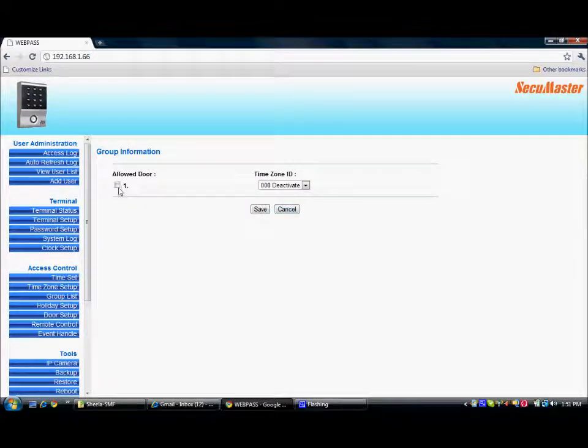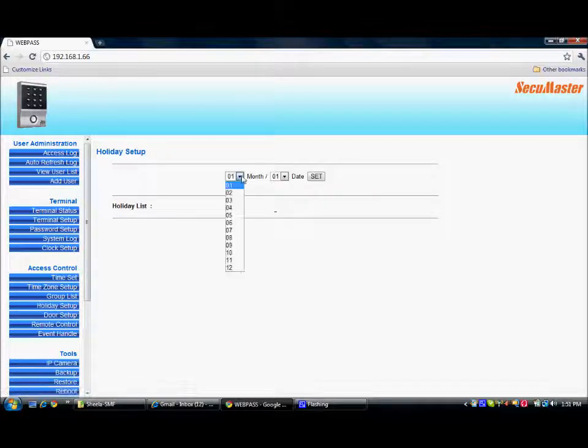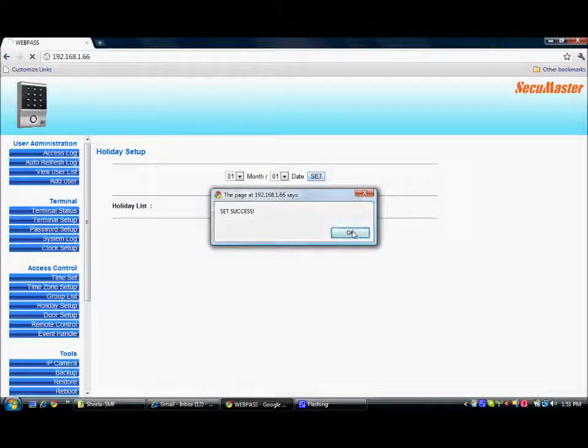For a group we have to select which door, which time and which day. The time zone already defines which time and which day, so we just need to select which door for the group information. Holiday setup: we can define holidays, public holidays and company holidays. We can set it up here, set success.